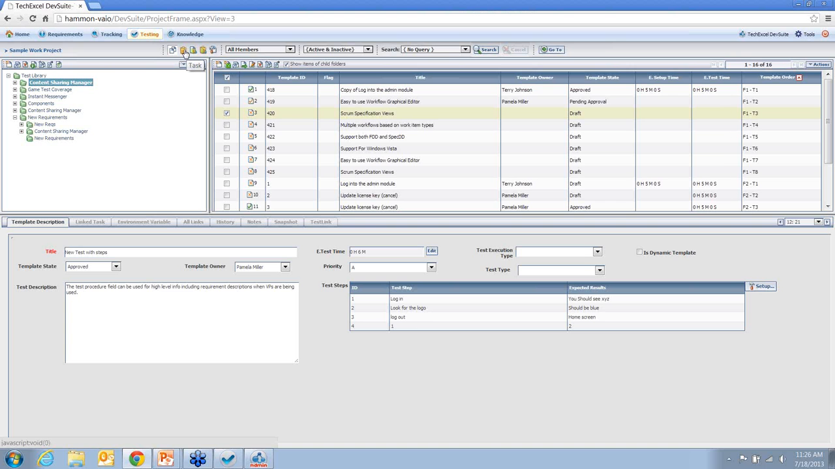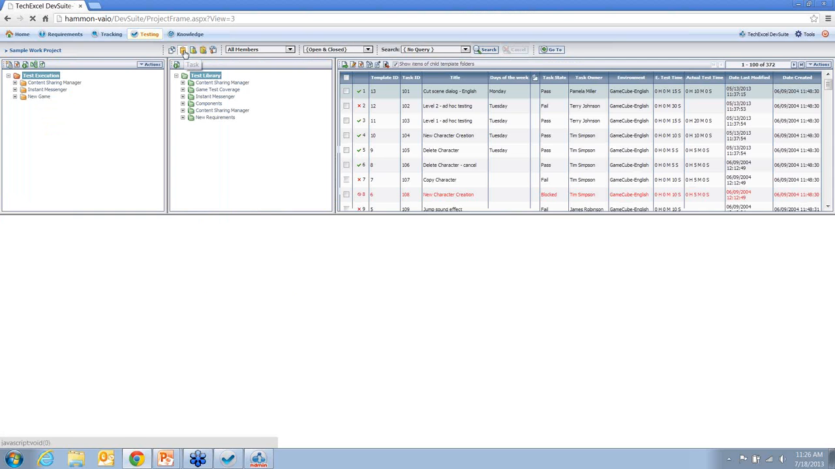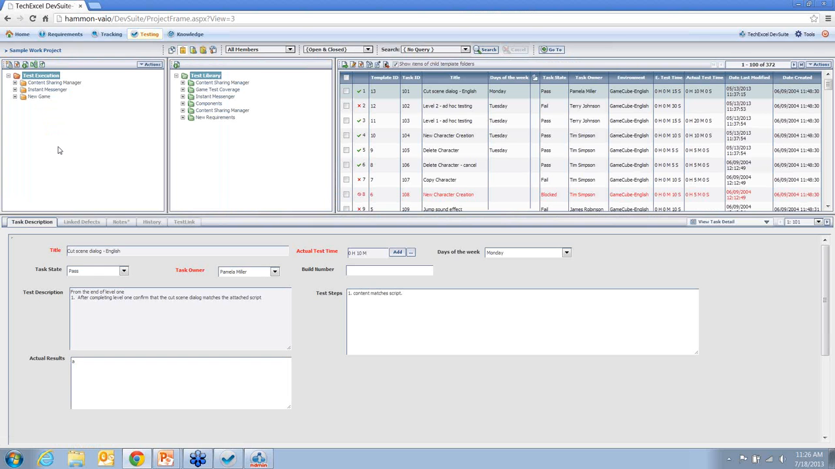For existing users, this is probably the biggest change I'll show you today, and that is we have combined the planning and the task view. As of DevTest 5.2, you no longer need to manage 3 views. You can do everything that you did in the planning view before in the task view.